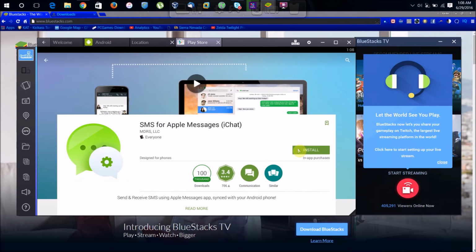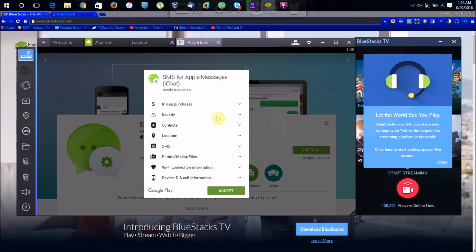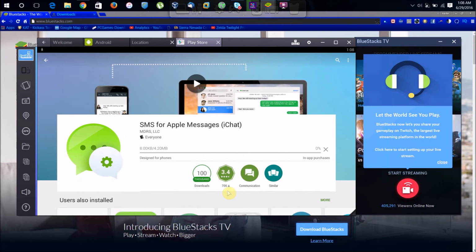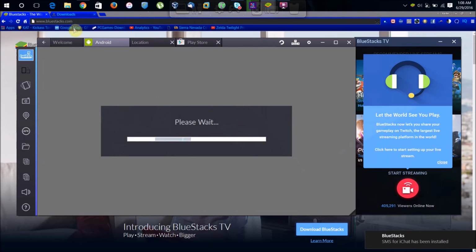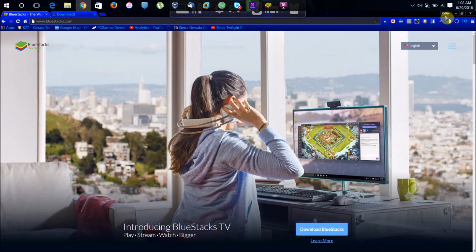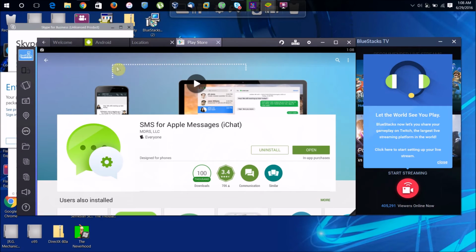Just do as I do here, just click install and then click OK on this screen. Once you've done that, it will start the download and installation process of your app. And you will then be able to run that Android or iOS app on your computer through Bluestacks. I'll show you guys some of the other features real quick of Bluestacks. So just sit back.